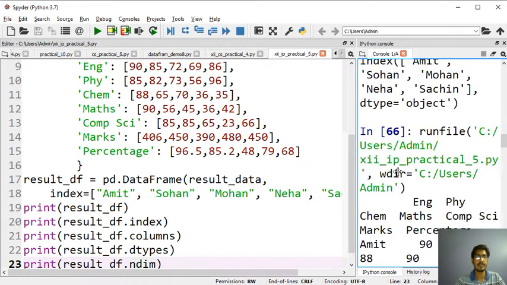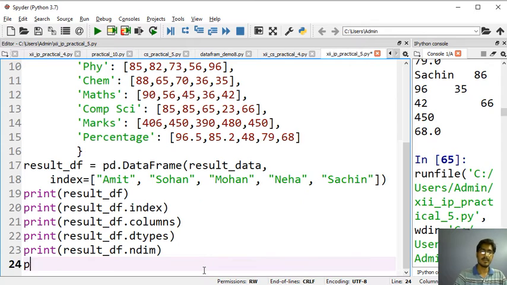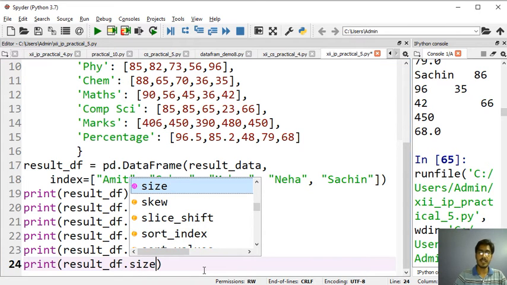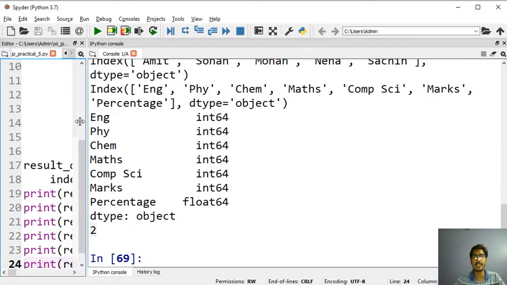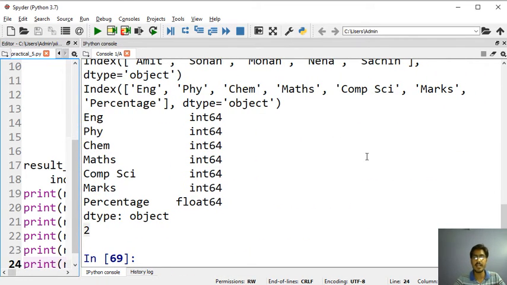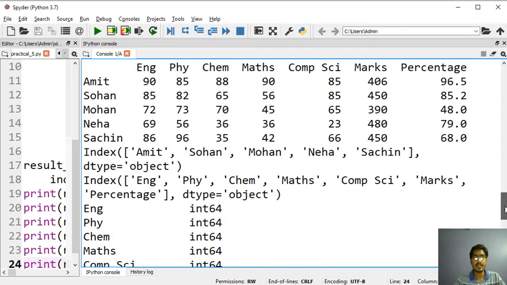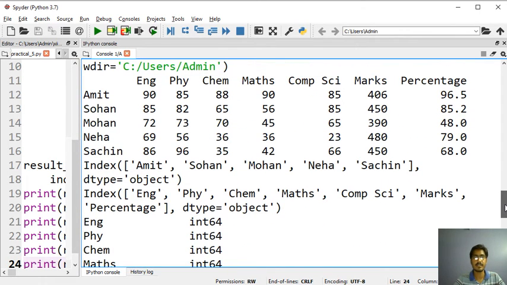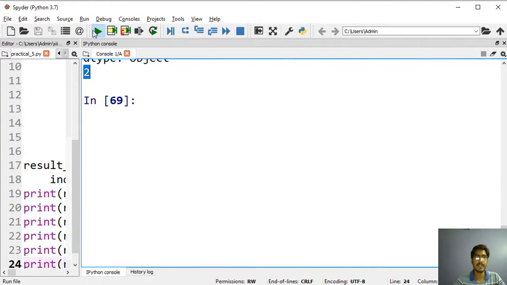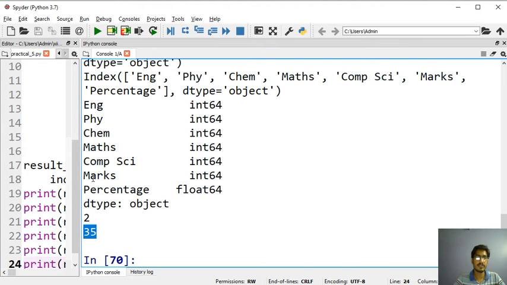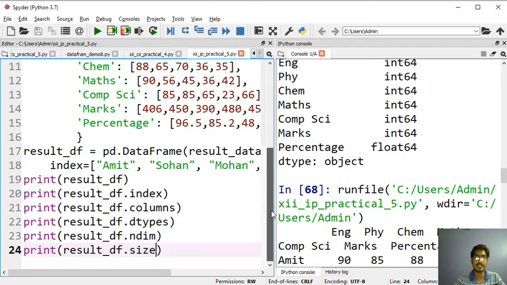Now we will see some more attributes. Let's suppose size. Print result_df.size. What will it return? It will return the number of elements in the data frame. If you count, you will see 5 into 7, 7 into 5, 35. So it should return 35. See here, 35. So this is the size of the data frame.